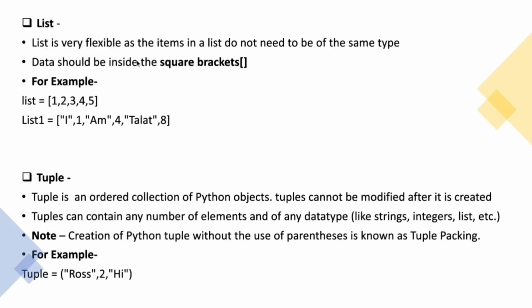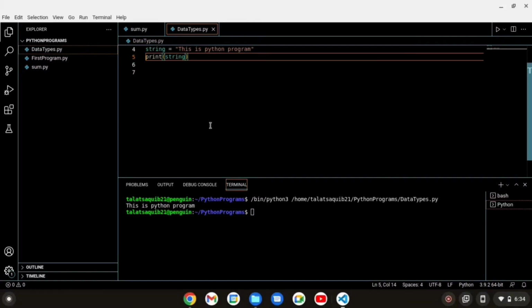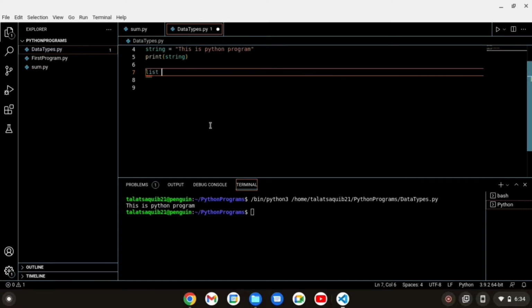So let's talk about list. Lists are used to store multiple items in a single variable. The data should be inside square brackets, like this list, which has a numeric value and a string value. Let's check it in Visual Studio Code. Just enter your list name here: list is equal to, in square brackets, enter your data items. I'm writing string values and numeric values. Let's suppose numeric 8, and the string value "I am Talat".